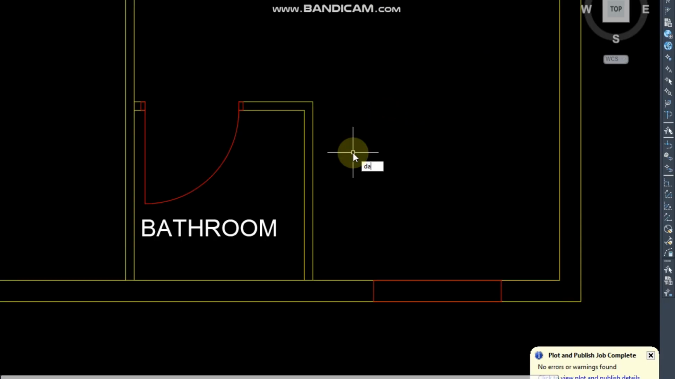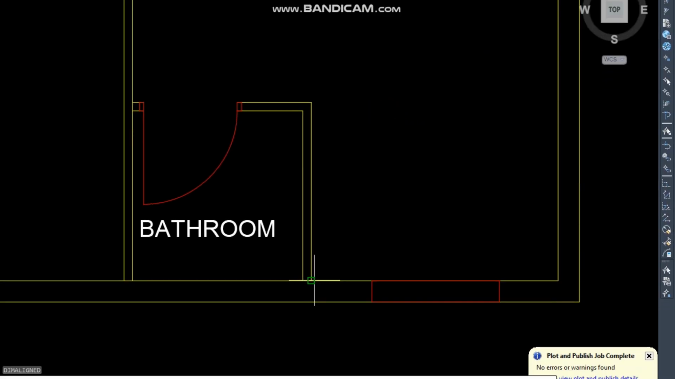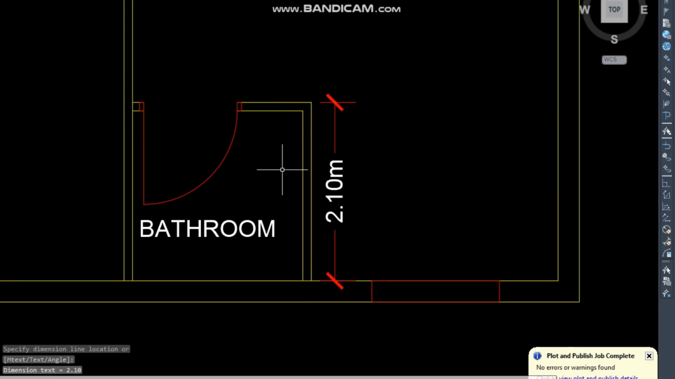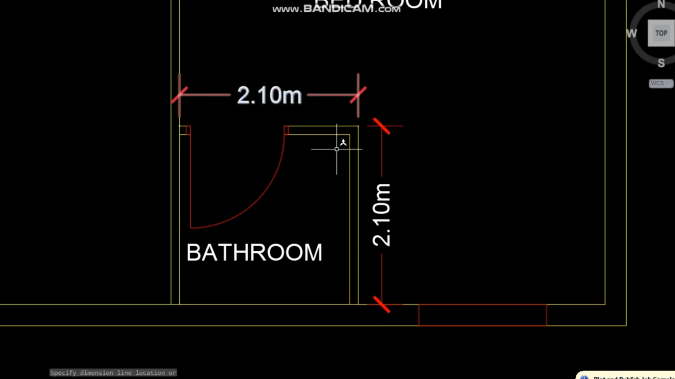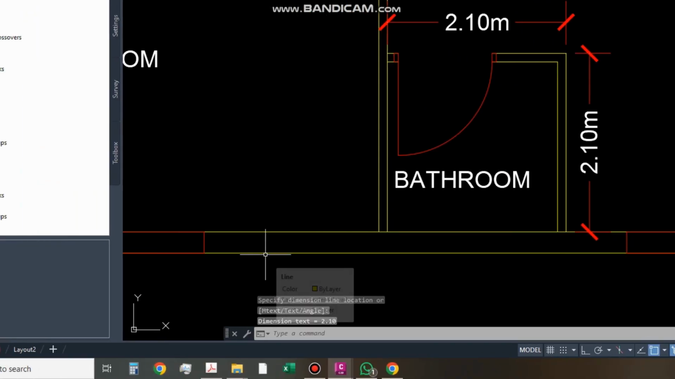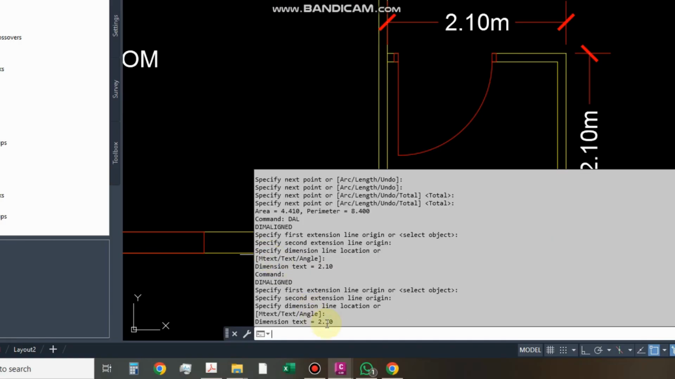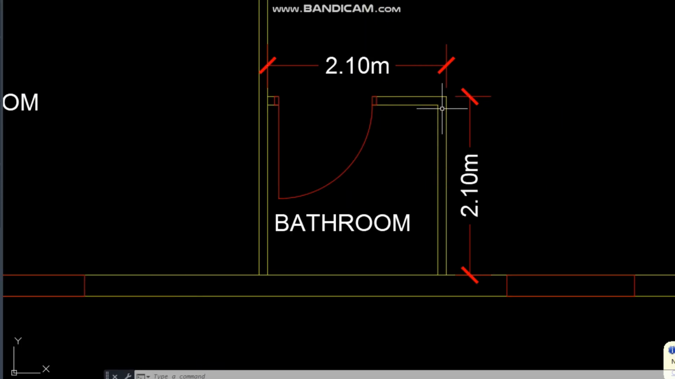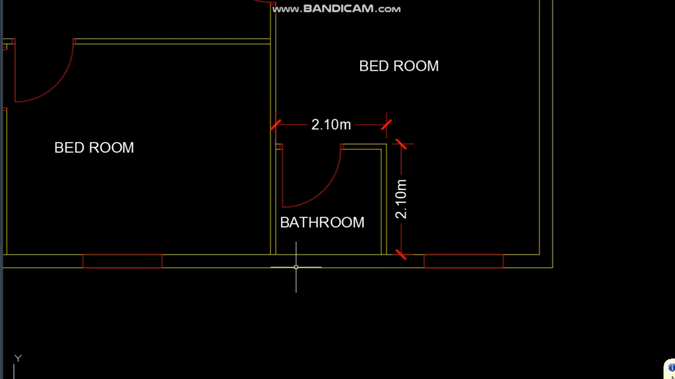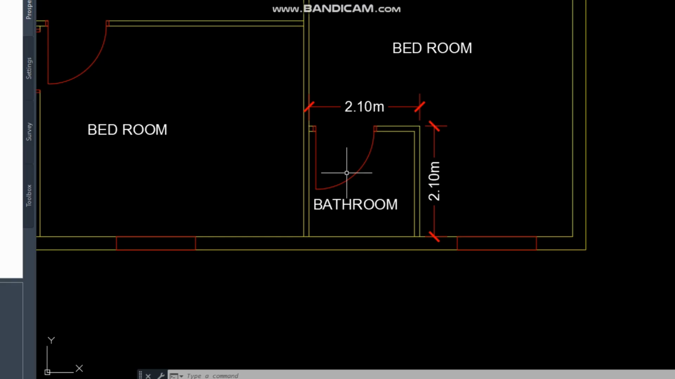So if I check here, 2.1 meter, 2.1 meter. If you check this one, the previous area was 4.41, which is this multiplied. Maybe I click somewhere else, so you must click exactly where you want to calculate the area from.